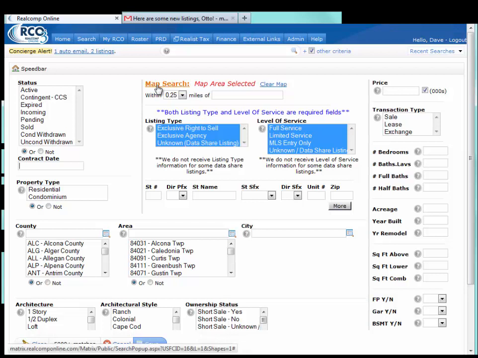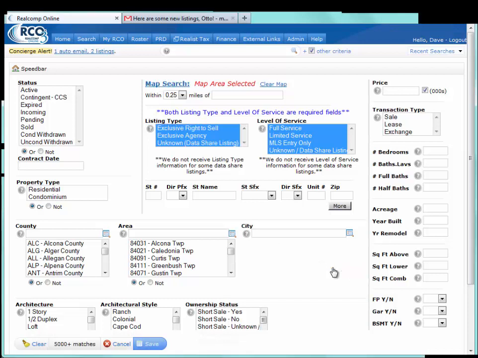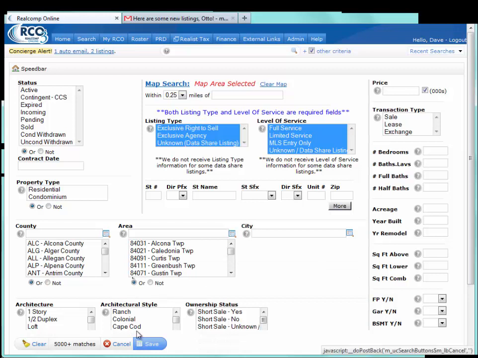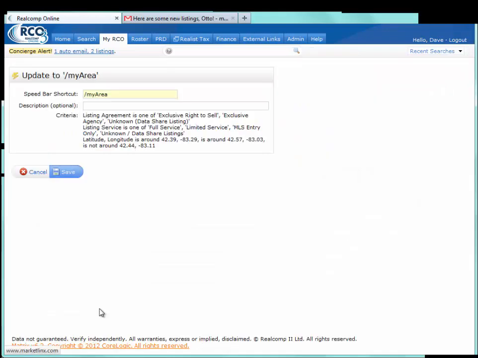So if I want to adjust this area or if I want to delete any of these shapes, I would simply update that and click OK. I'm not going to in this case, but I would add additional criteria here if I'd like. But for now, I'm just going to leave it as it is. And this is where, again, I would manage my speedbar shortcuts from.